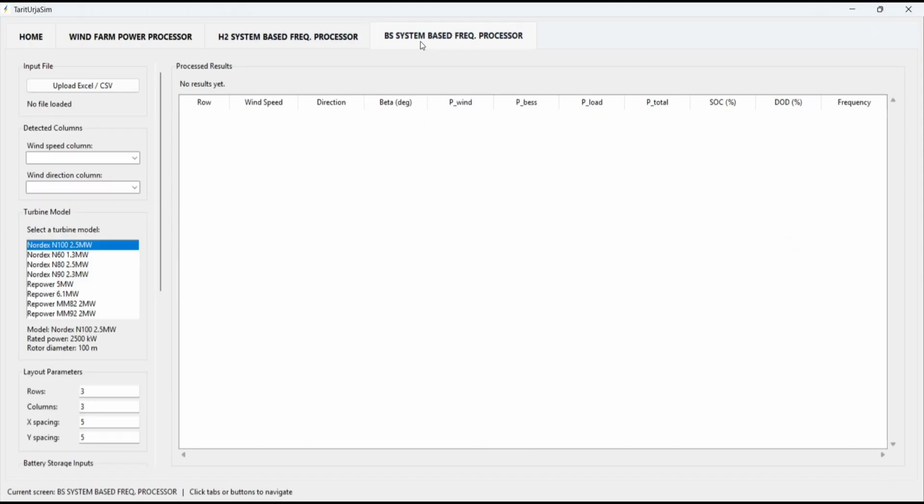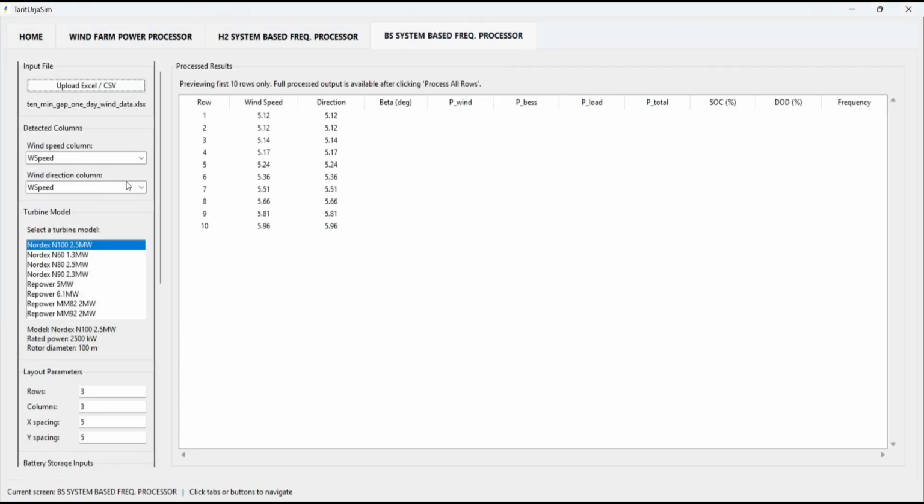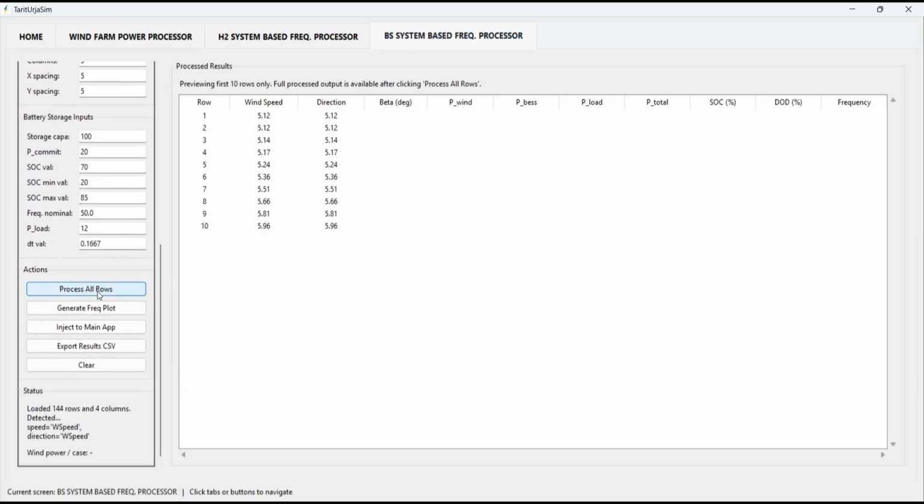Now if I do this same simulation with the battery energy storage system, for that I have to click on this button. This is the battery storage system based tab, and I have to do the same thing. I have to select the 10 minute data of 1 day. Now I have to arrange the data, and after that I select the same wind turbine model, and after selecting the row column, you have some more options related to the battery.